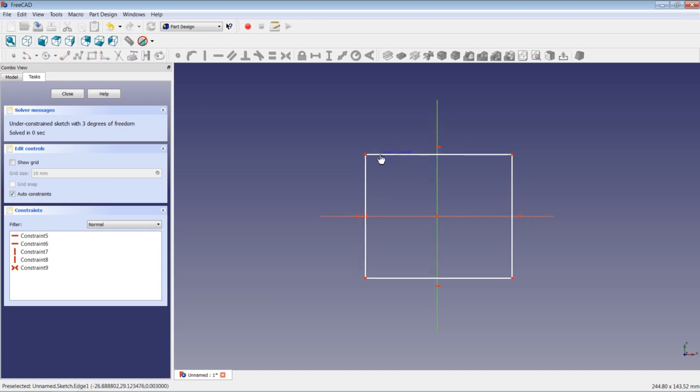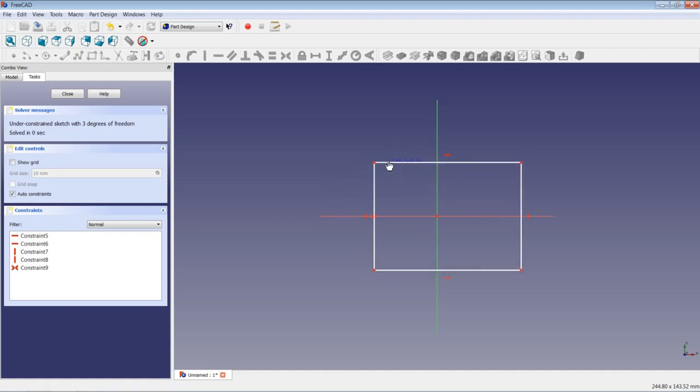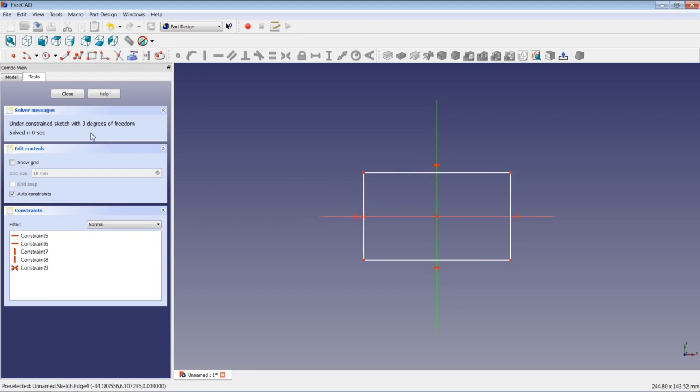If I click now here and move the shape, you see the symmetry will be kept, and we have 3 degrees of freedom left. Okay, so now I will select this point. I will press Ctrl and keep Ctrl pressed. I will select this point and this vertical axis, and then I will also constrain symmetry. Now we have 2 degrees of freedom left.